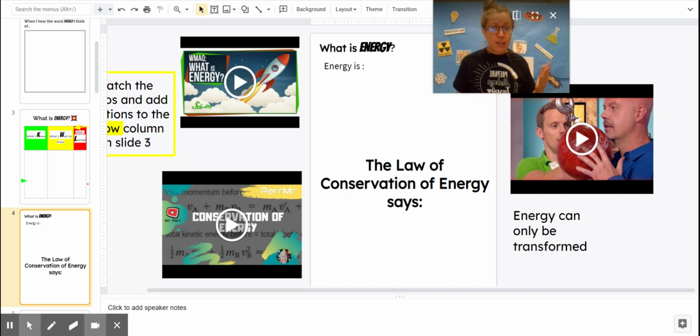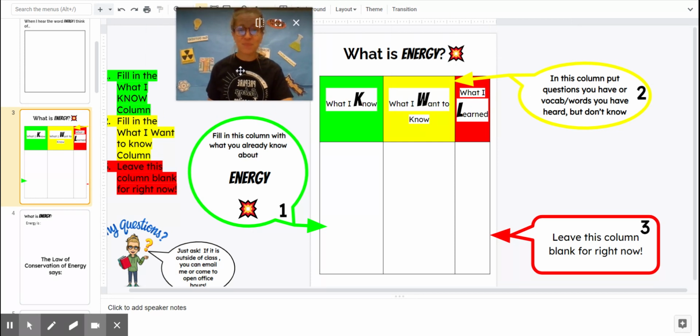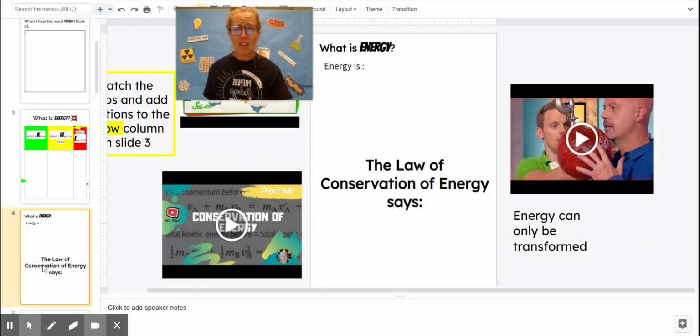Yesterday, or in the last video, we talked about what energy is, and you should have filled out the green and yellow columns here in slide 3. So on slide 3, we were looking at what we know already about energy and what we want to know, and we were really filling out that green and yellow column there. What we're doing today is we're going to start to define what energy is.